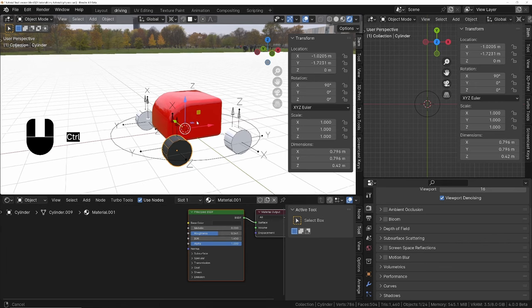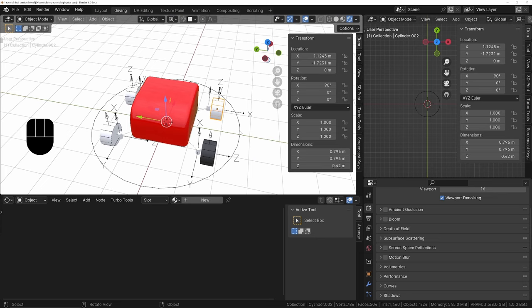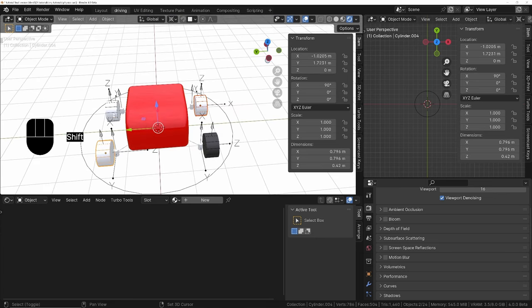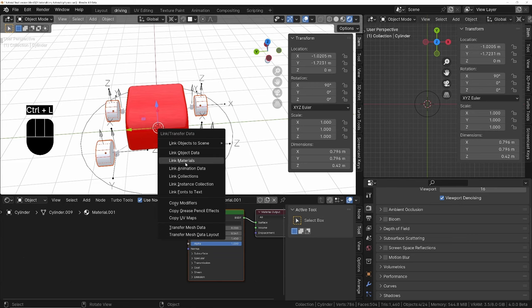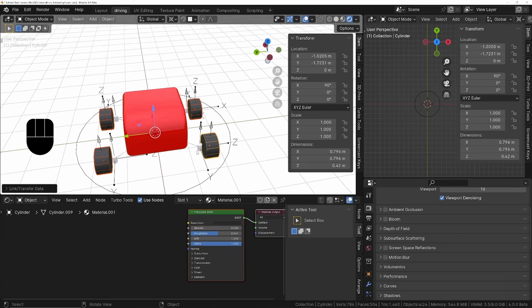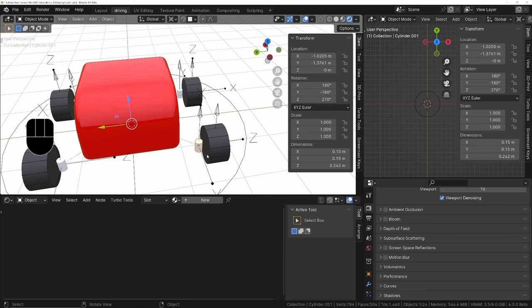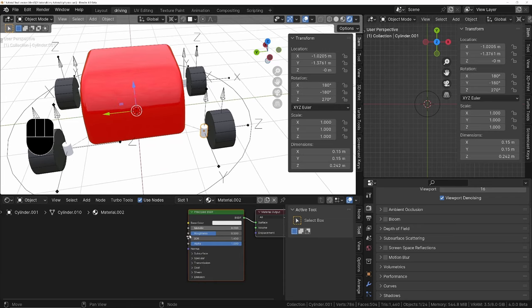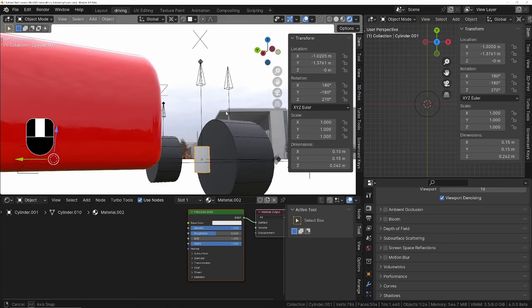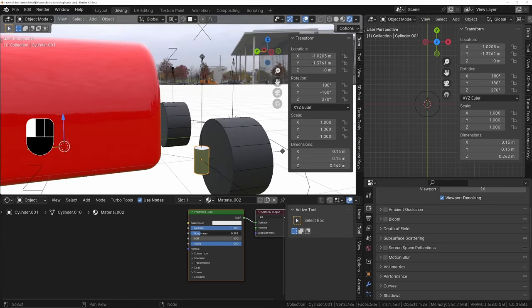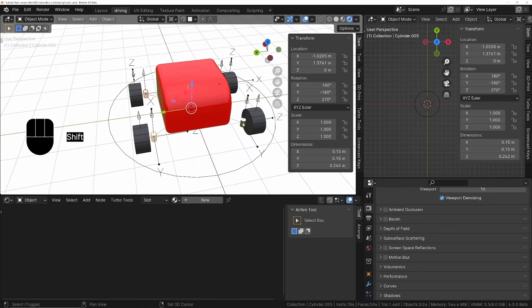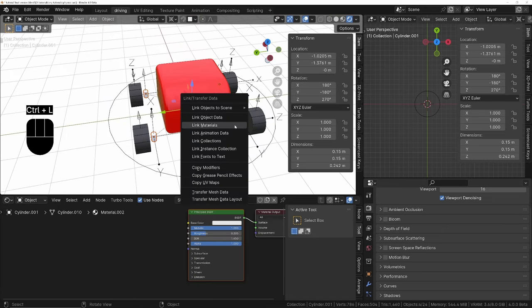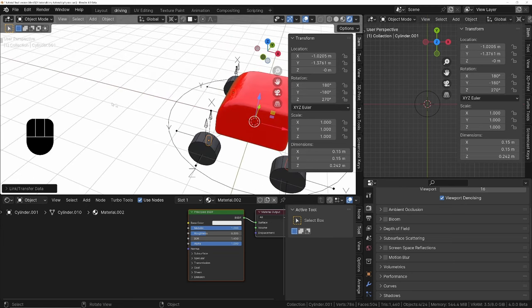Maybe about there. And I'll choose this wheel, this wheel, this wheel, and then choose this one last, Control L, and I'll say link materials. And then for the little suspension bits, we'll choose new material again, and we'll make this one metallic. And we'll turn the roughness down a bit. So we'll select the other pistons, and then finally this one, Control L, M for Michael. And then they're all using the same material.